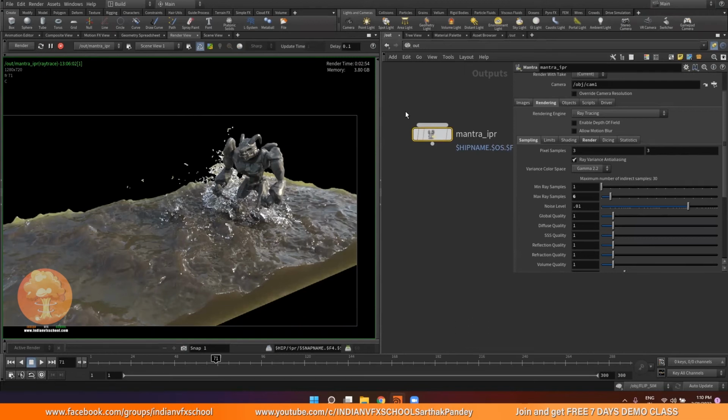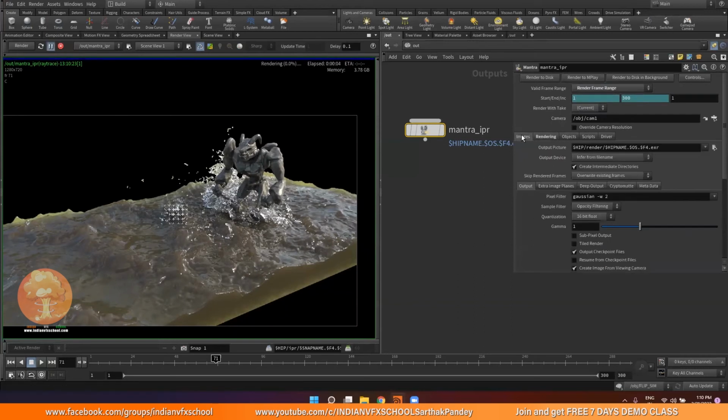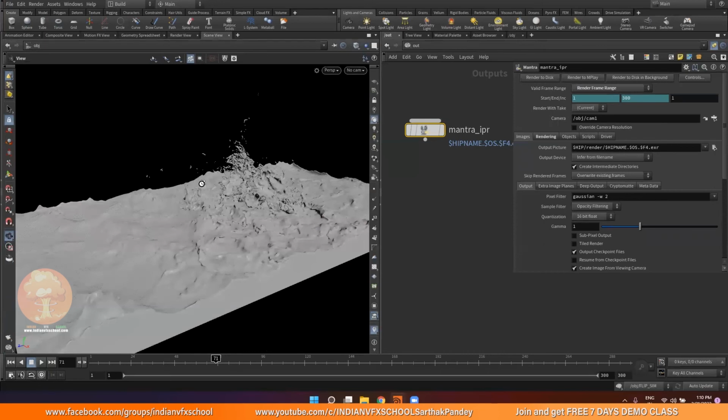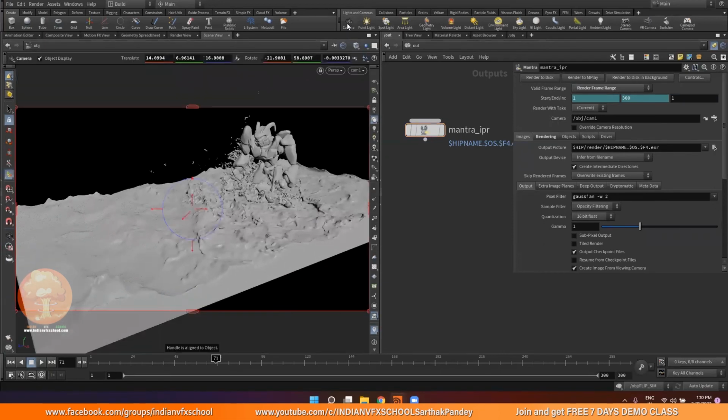So what we need to do is go from render current frame to render frame range. I'll just pause it over here. In the images, make sure you have a camera, otherwise this thing won't work. So if you go over here, you can just put a camera from this view.